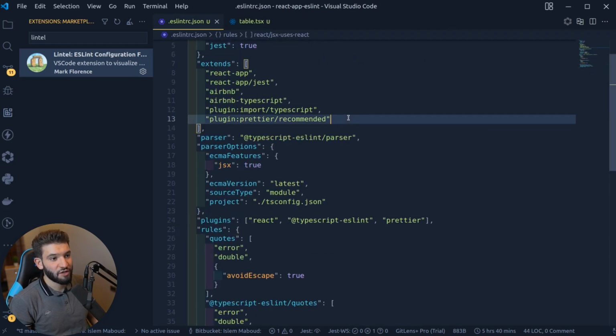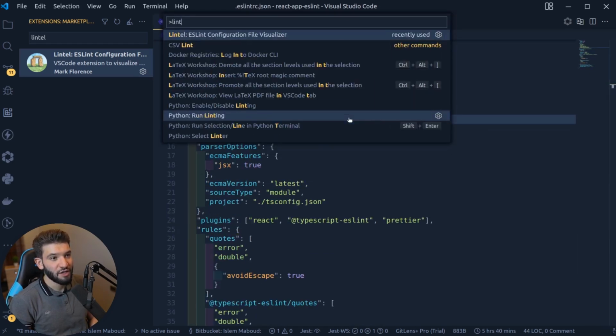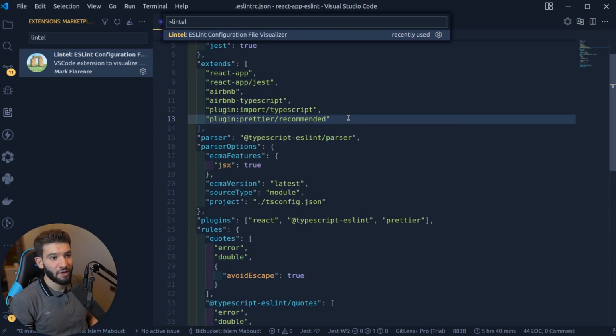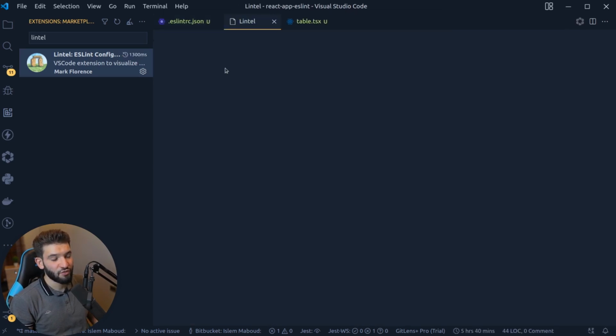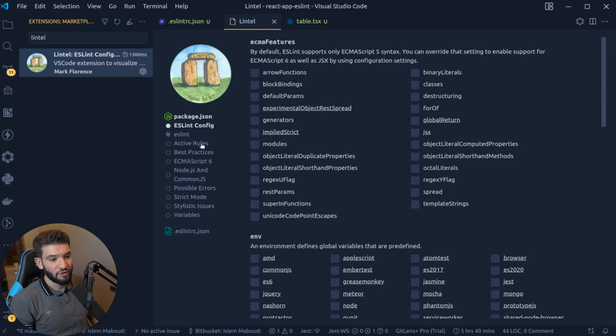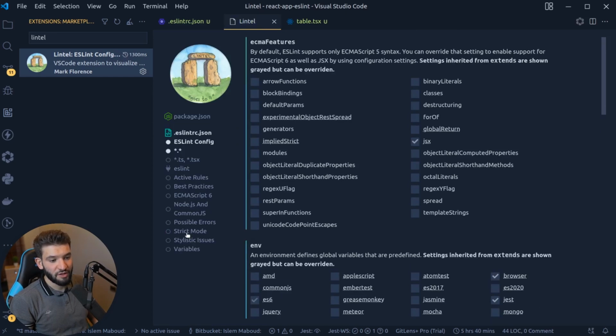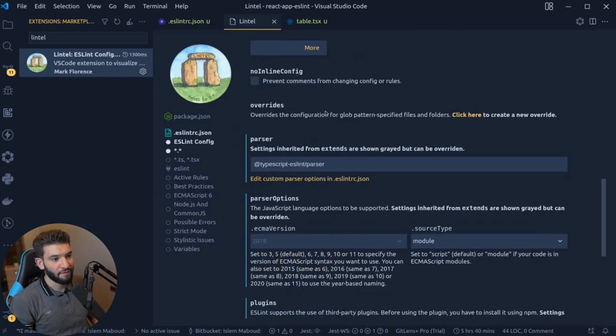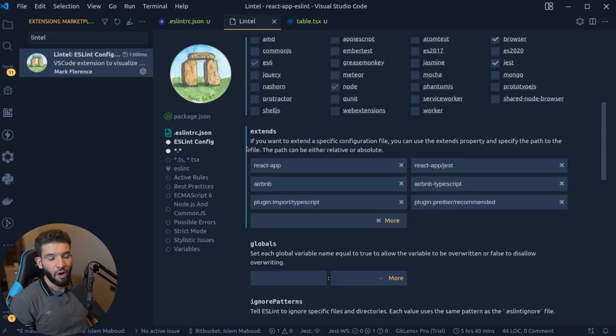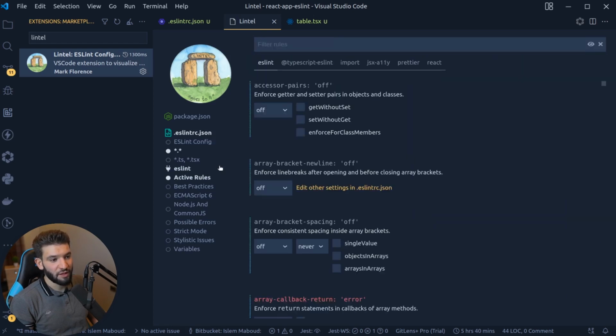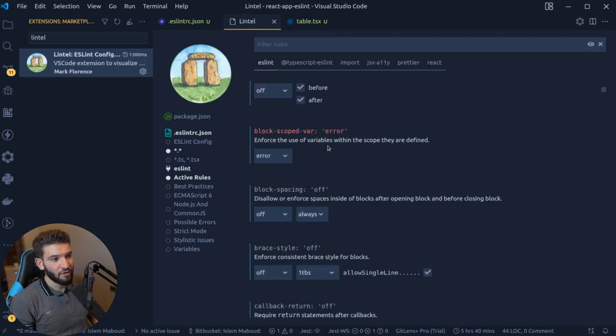After installing, just go back into your project, whatever. Open the command palette, run Linting, and Control or Command click on this. This will run Linting. Scroll in here. There's the ESLint JSON in here, which is the one that we have. If you click on it, it's going to tell you what the current active ones are. For example, if you click on the active rules, these are the current active rules.